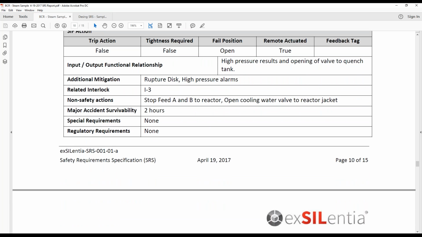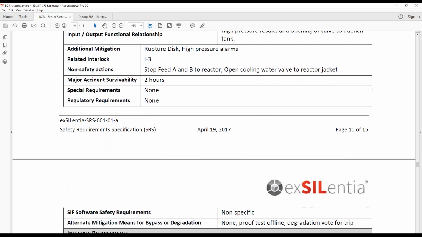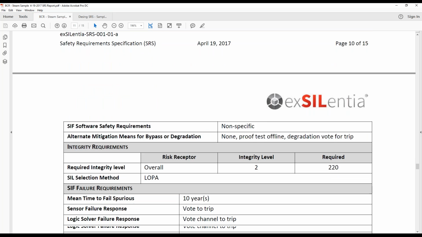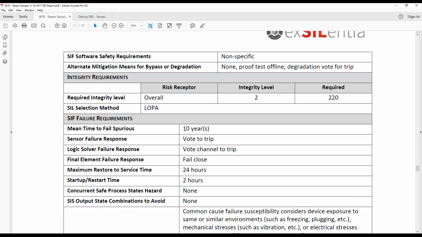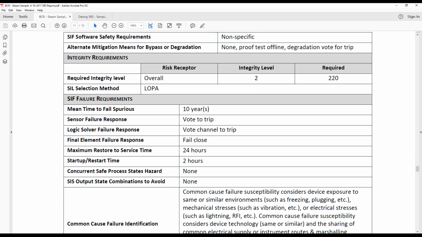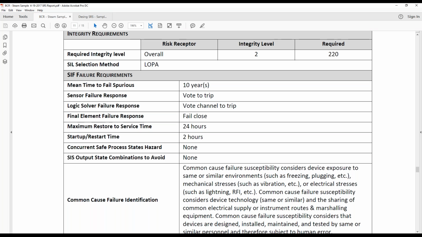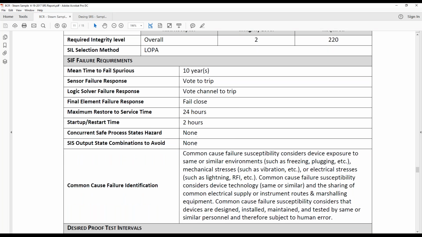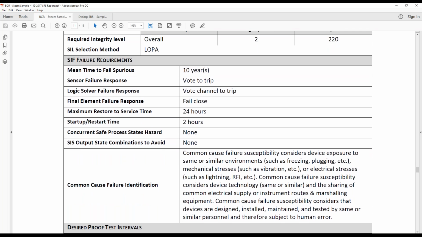There should be a written out description of the functional relationship between inputs and outputs, etc. So this should look pretty familiar. You have listed here your target safety integrity level and your required risk reduction factor, as well as the SIL selection method.